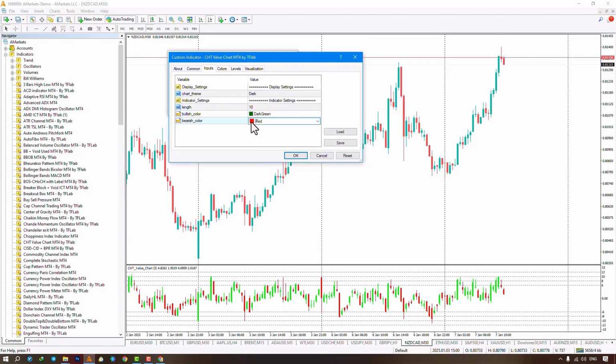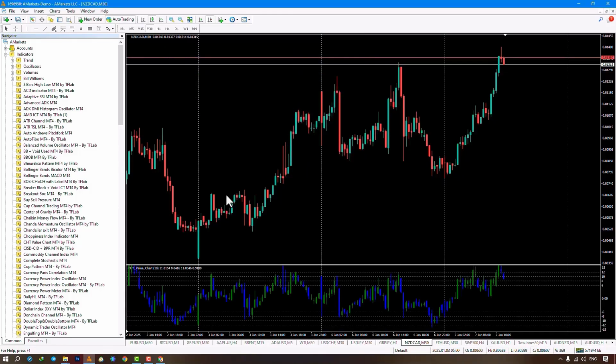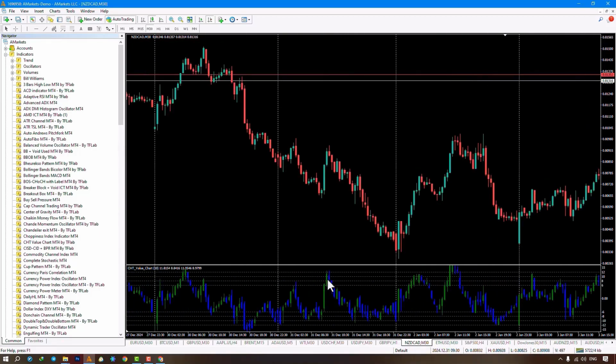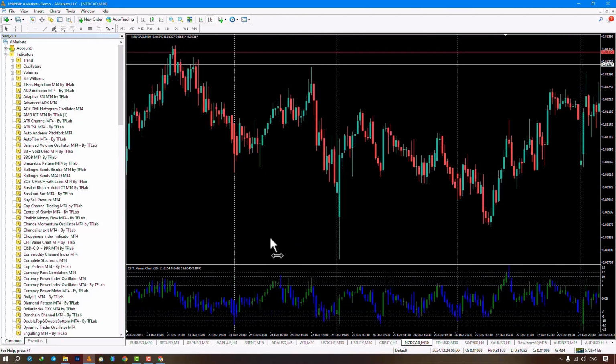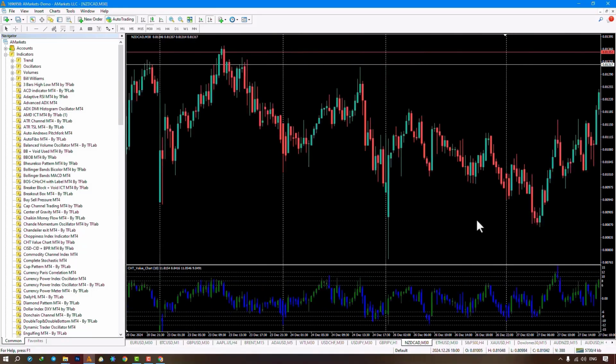I choose dark green and the negative color to blue, and then click Confirm. So here we see that my template has changed the color of the date, and my bullish candles have changed to dark green, and my bearish candles have changed to blue, along with the period of my indicator.